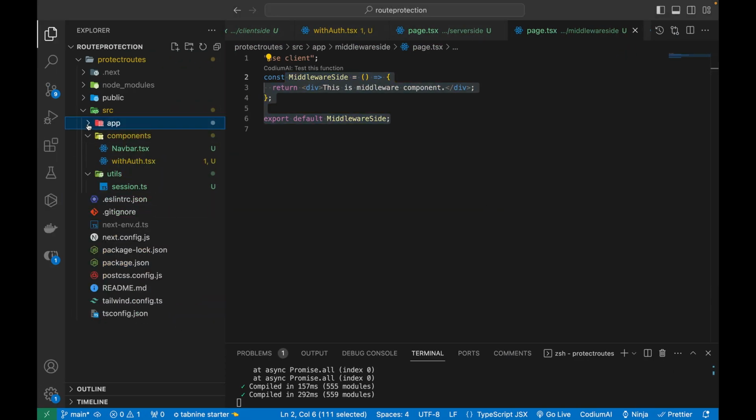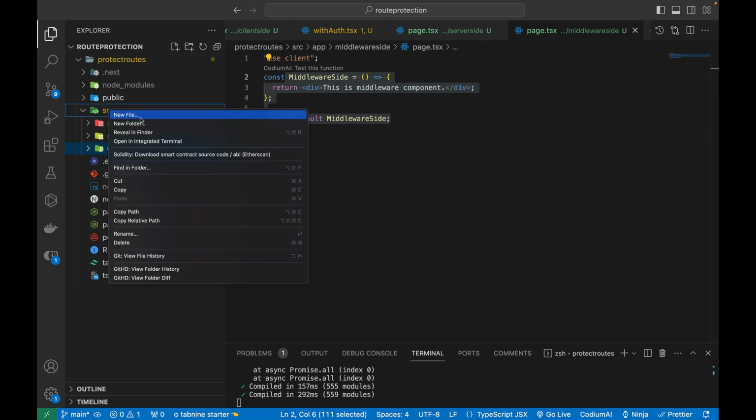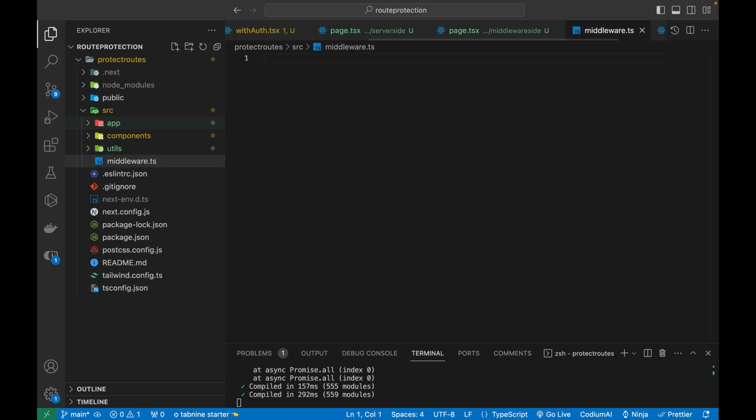So parallel to this app folder, I'm going to create a new file, and it is going to be with the name middleware.ts. Okay, when we use next auth, that provides a different syntax of code within this middleware file that we can follow.